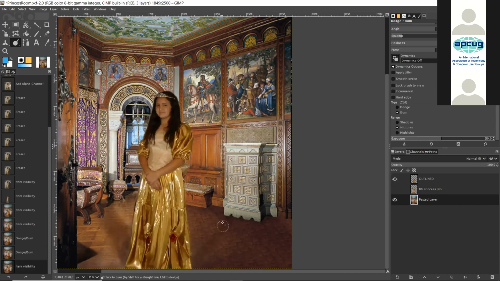I could even put a shadow on the other side, making it look like she had a little bit of cross lighting. So this is a technique to give presence to the individual, to make it look as if they were really there, when, of course, they were not.